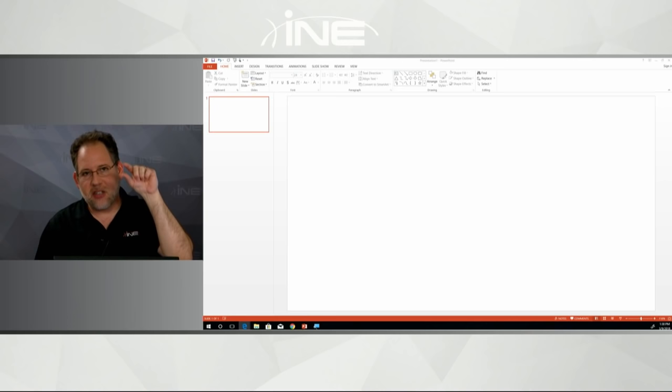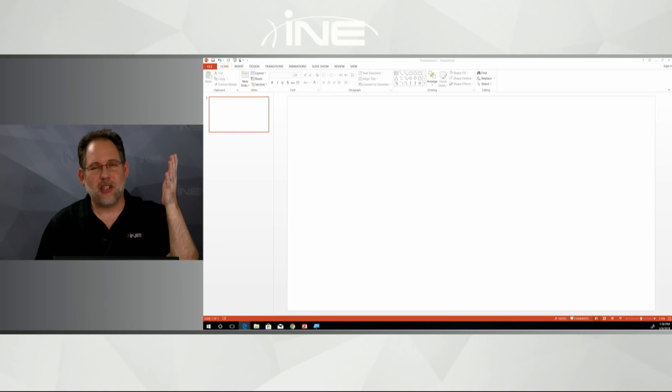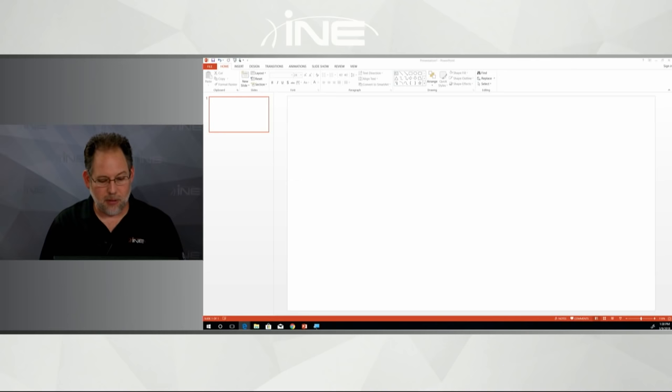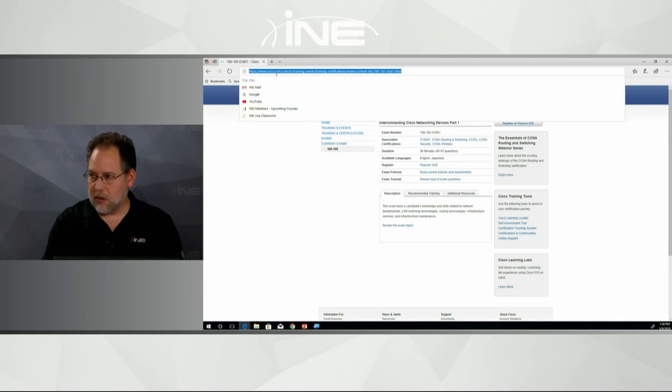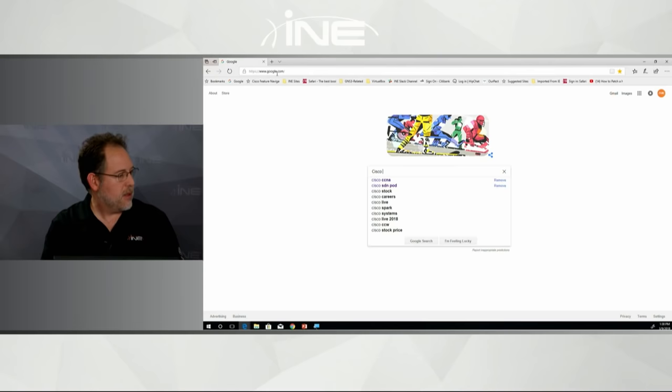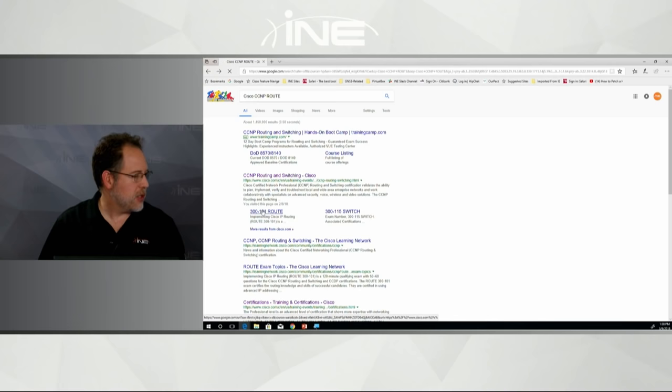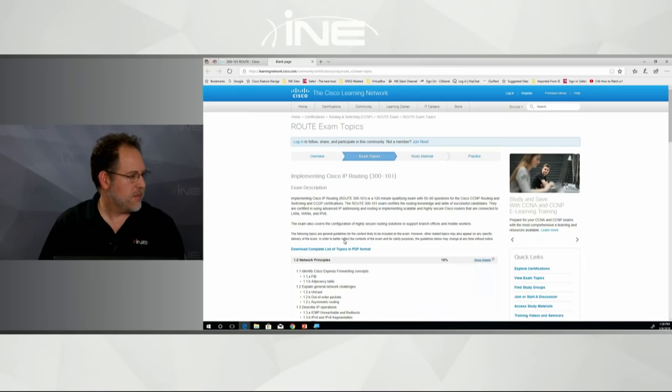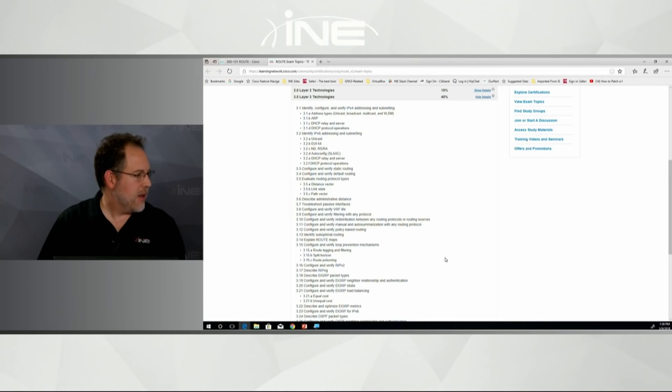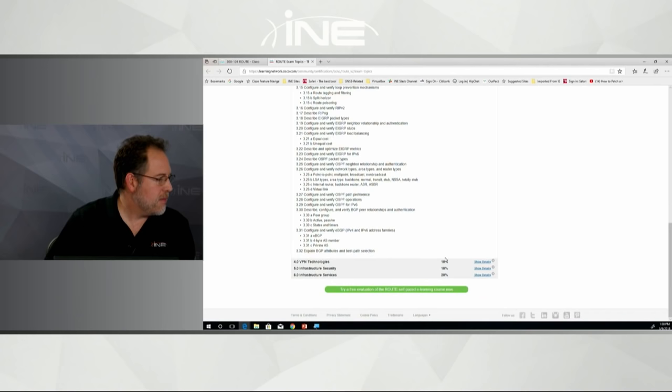this is where it's a little bit of a challenge, because if you look at the CCNP blueprint, let's go ahead and just look at that real quickly here while we're talking about BGP. So Cisco CCNP route, all right, 300-101 route, exam topics. All right, layer three technologies is where we're going to find our BGP stuff. Now, if we scroll down through here, okay, so right here, let me expand this for you so you can see a little bit better.